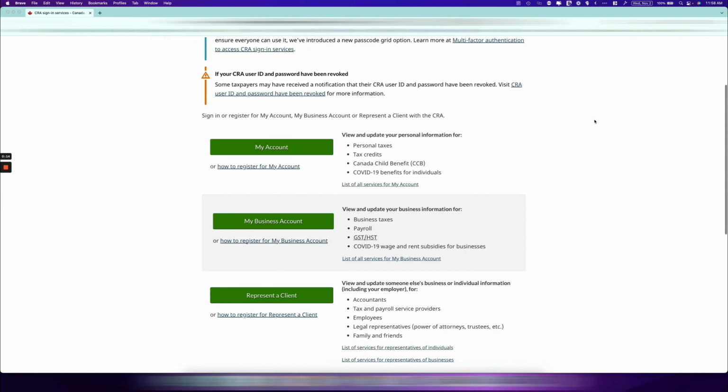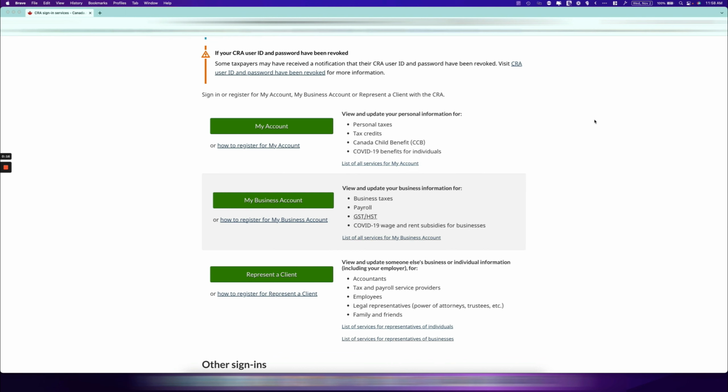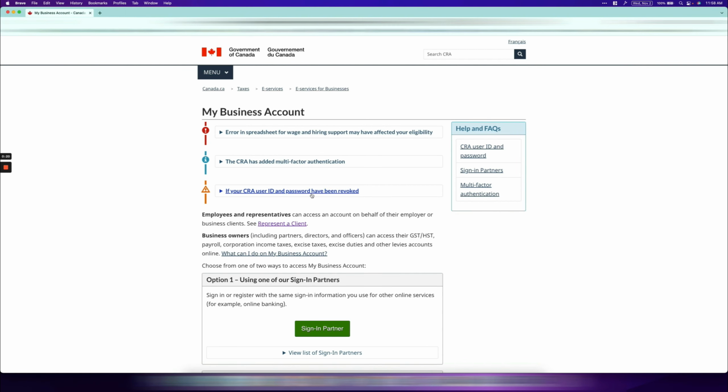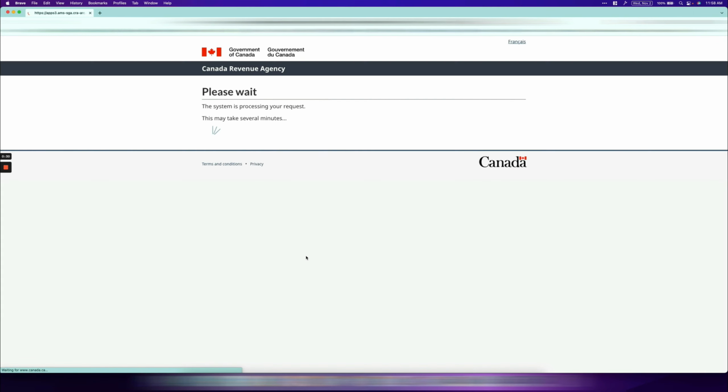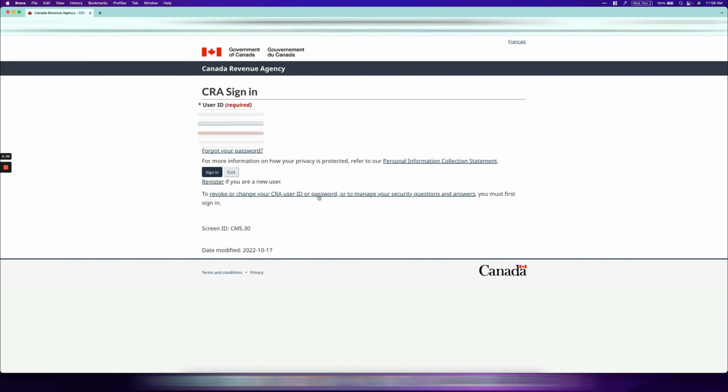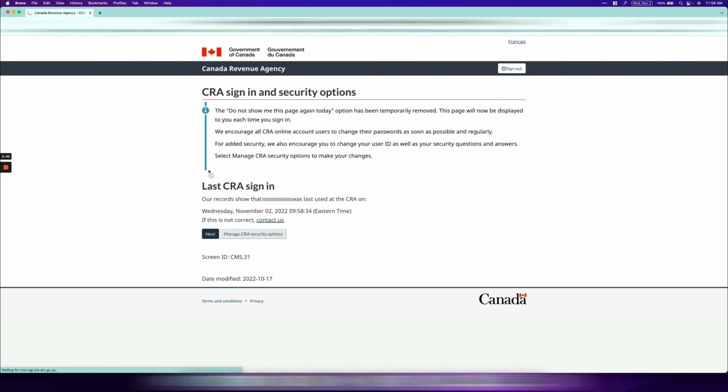So once you're here, all you need to do is to scroll down and then click My Business Account. And then once you're here, just choose how you want to sign in. If it's through a sign-in partner or directly with the CRA sign-in, I'm going to choose this because this is how I sign in. And then once you're here, just enter your username and password and click sign in. And then click next.